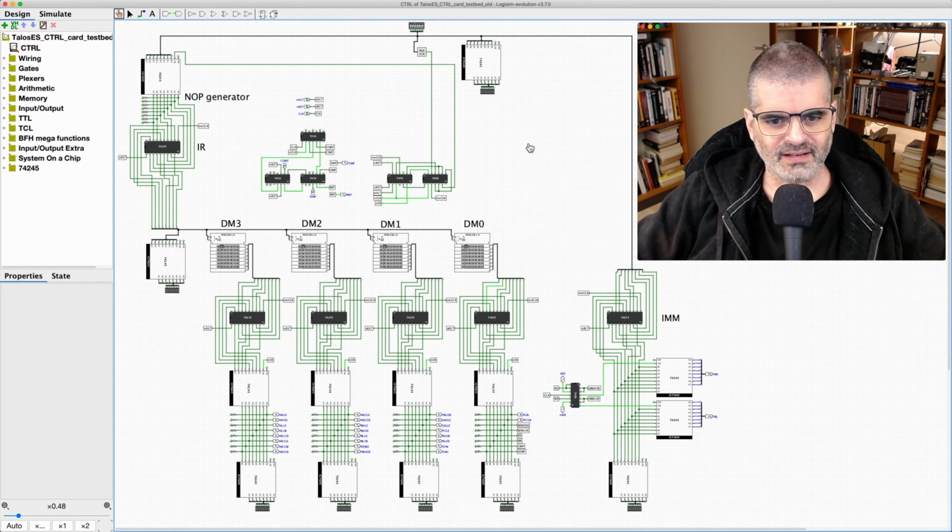Welcome back, everyone. I finally had time to come back to Talos and try to do some simulations to see whether the design of the control card was okay or not. And unsurprisingly, it was not okay at all. There were several errors, several mistakes, which you find immediately when you simulate something. That's why simulations are so nice.